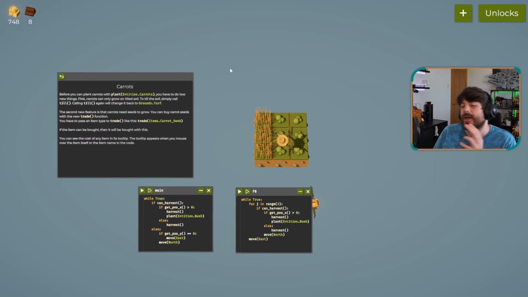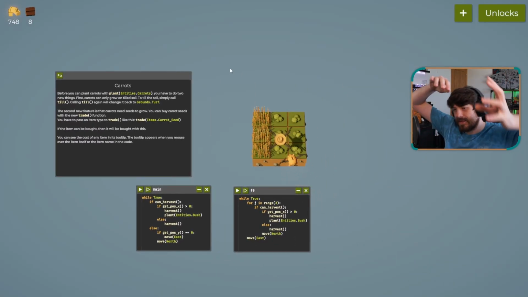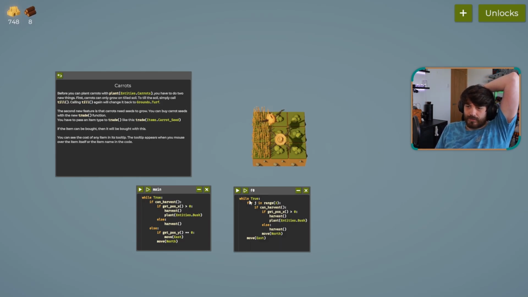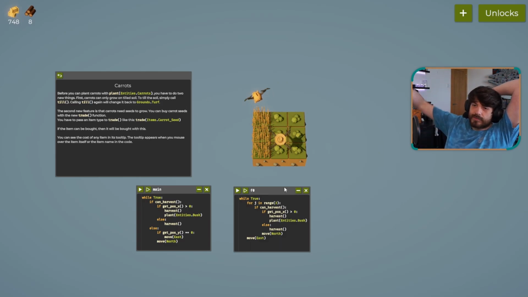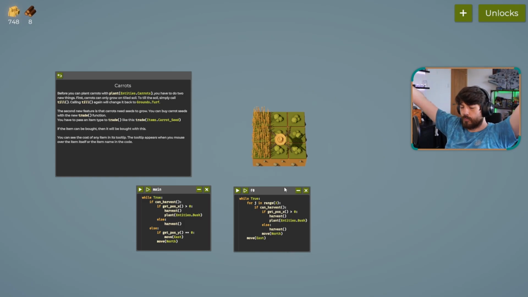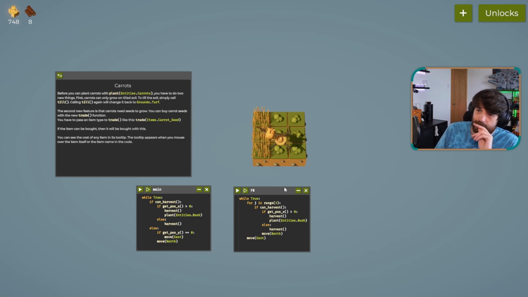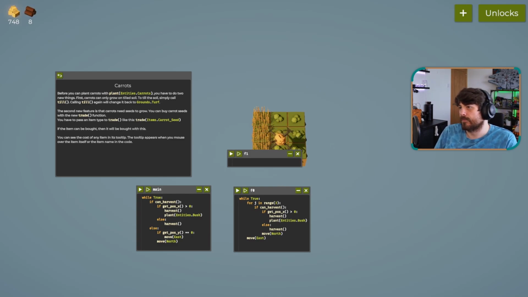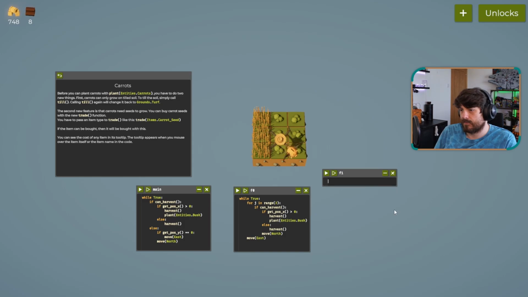Carrots. I need carrots. And the reason I need variables is because I could do it all with while loops and not for loops, and count certain things. I could do counters. There's just various ways you could do it. There's no one way to do it. So I could do this.